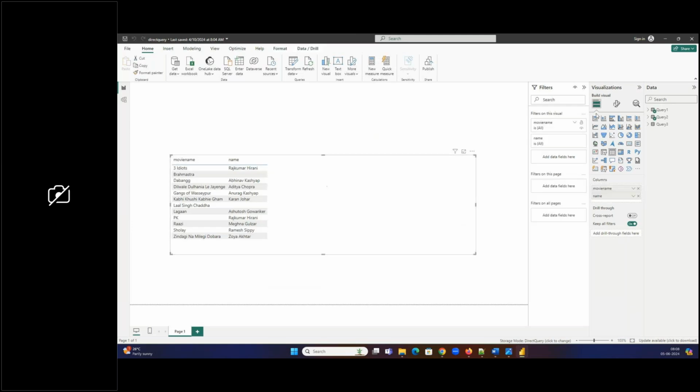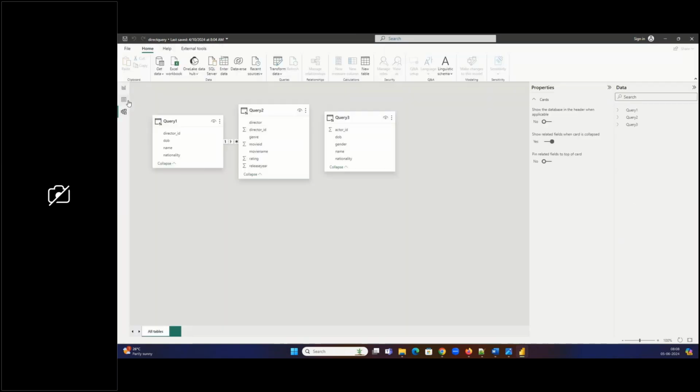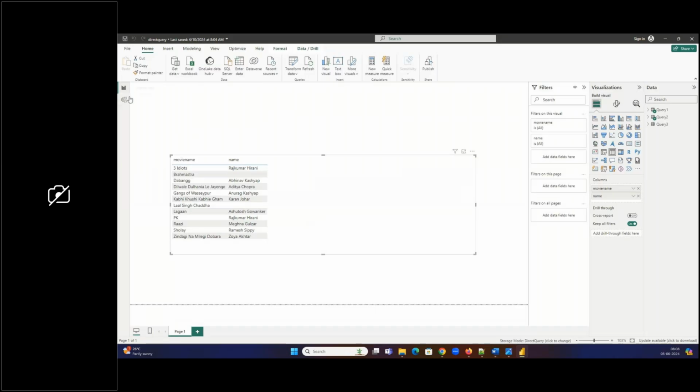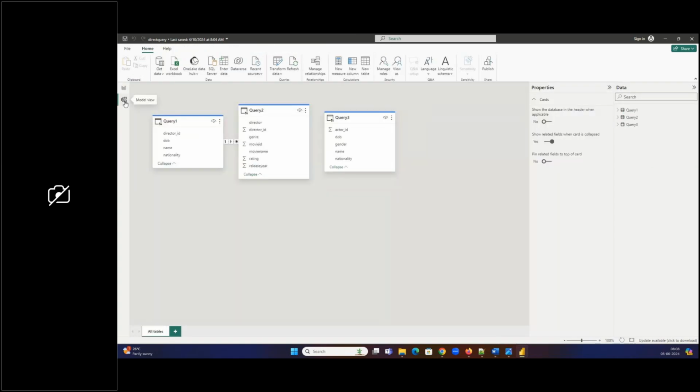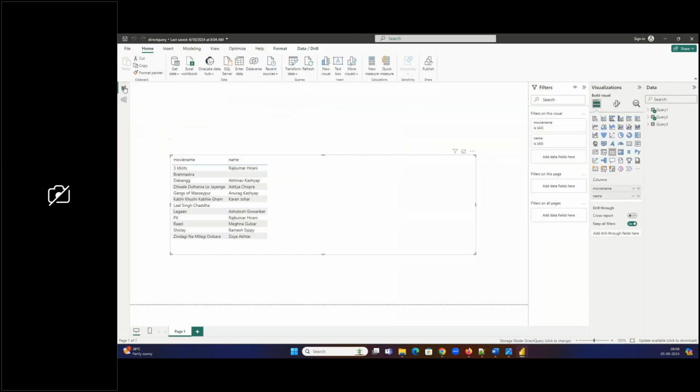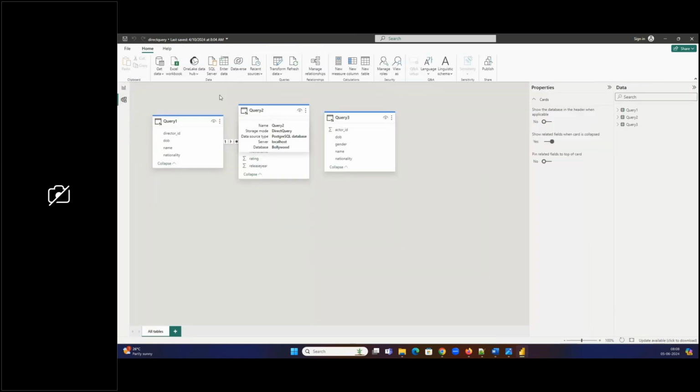I've just connected. This is all directly connected through direct query. The thing you will see missing, which was in my previous report, is the table view. When you connect in direct query mode, you won't have the table mode. You will have only the visualization mode, the report view, and then the model mode. So this is directly connected to the database.